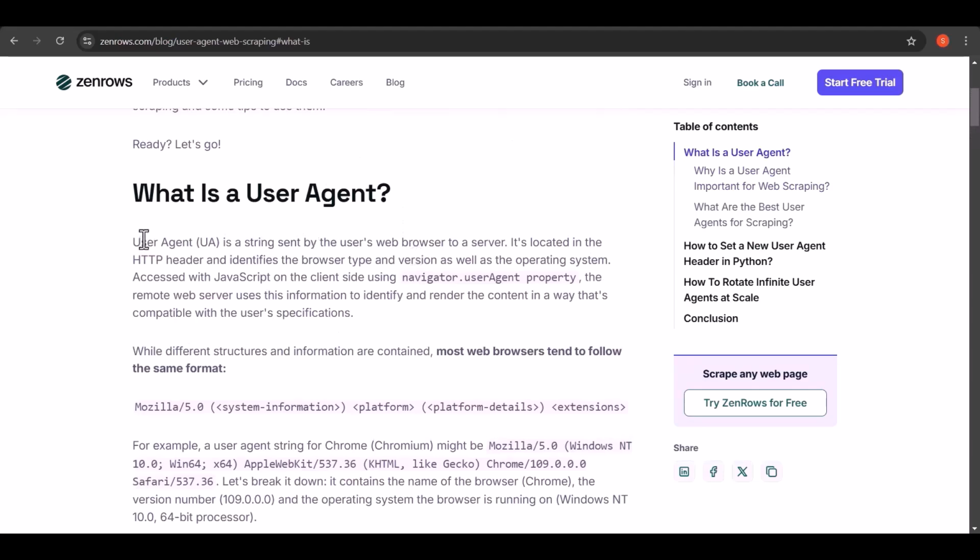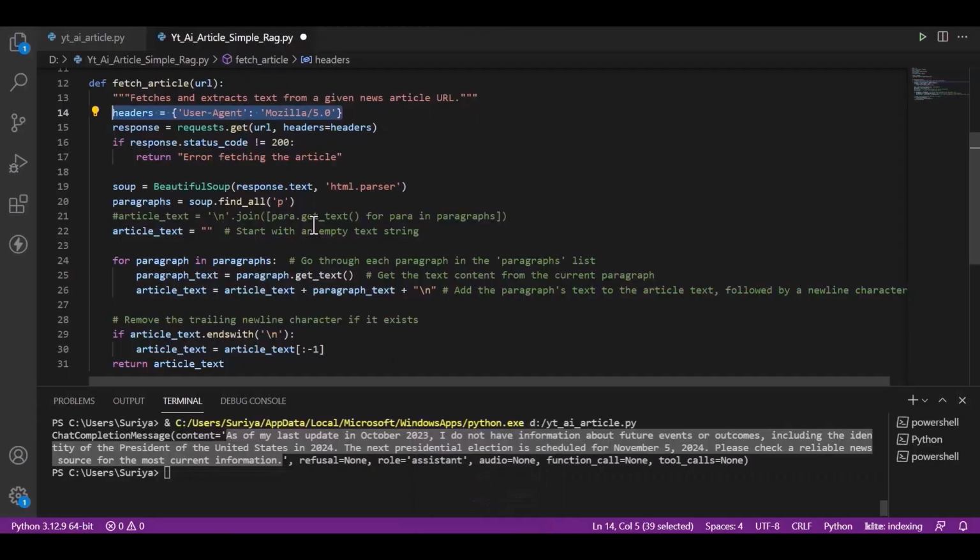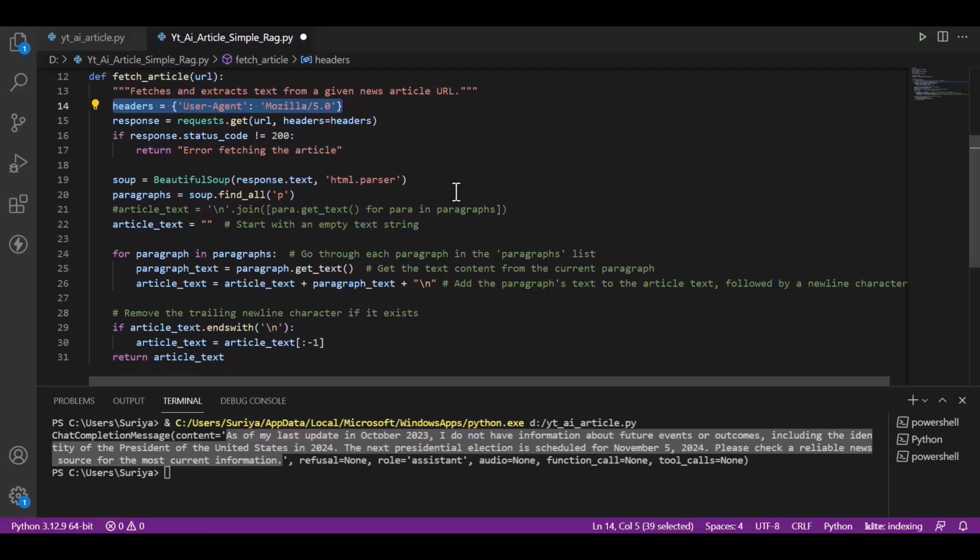So here if you see, user agent is a string sent by the user's web browser to a server. So there is a list of user agents that you can use. So for example, if you want to use Chrome, Safari or any other things, you can just pass these values into that dictionary. So it will guide you with that user agent. So once we have declared the user agent, then we are getting the response from the URL. So here if you see, as I said, this particular object is using an HTML parser. So once we get the response from the URL, this BeautifulSoup will have an HTML parser.